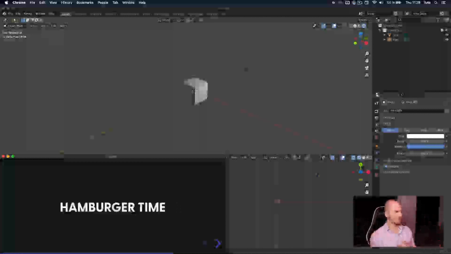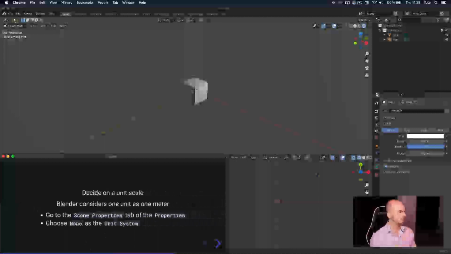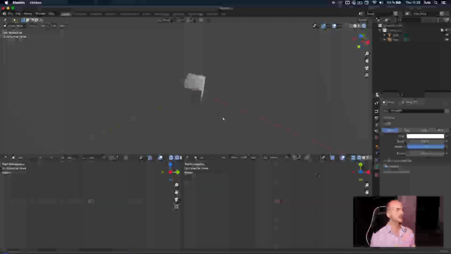And I choose to create a hamburger. I've been doing pickles, castles, stuff like that. But right now I want you to test the hamburger, and we are going to create it in Blender, export it, and then use it inside our 3ds scene. So yeah, let's go. First, we need to decide on the unit scale.